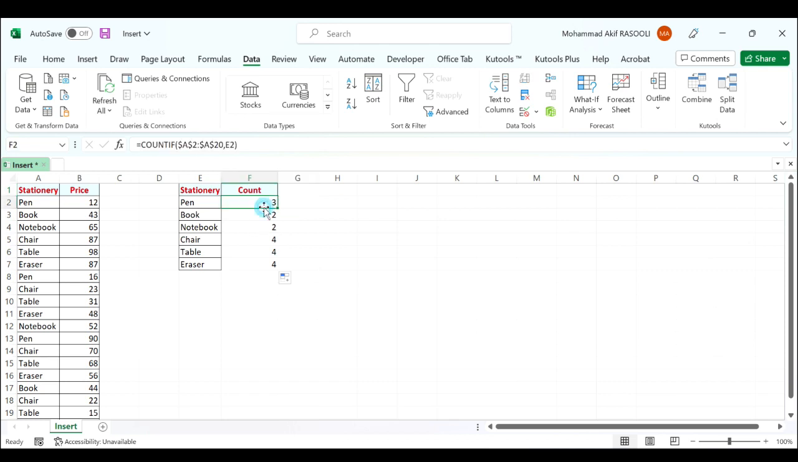In this formula, as you can see, range A2:A20 is the stationeries column in source data, and E2 is the first unique value in the pasted column.